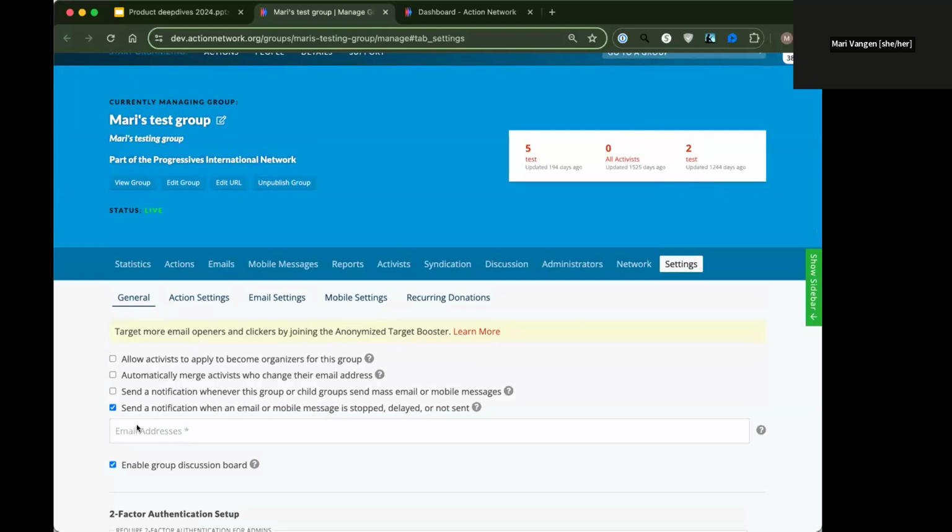Now, if you put your email address in here, I can put mine in here, every time you hit stop on an email or mobile message, if you get the notification set up, you can get an email letting you know that you did successfully stop it, even if the email was fully sent out. So you have a little bit of a history there.